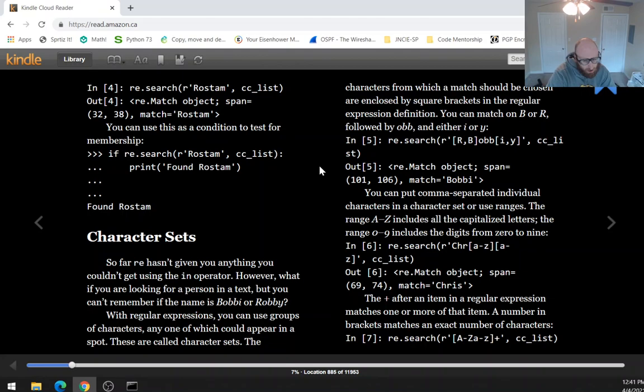Character sets. So far, RE hasn't given you anything you couldn't get using the in operator. Oh, well, they were going to talk about this next. However, what if you were looking for a person in a text, but you can't remember if the name is Bobby or Robbie? With regular expressions, you can use groups of characters, any one of which could appear in a spot. These are called character sets. The characters from which a match should be chosen are enclosed by square brackets in the regular expression definition. You can match on B or R, followed by OBB, and either I or Y.